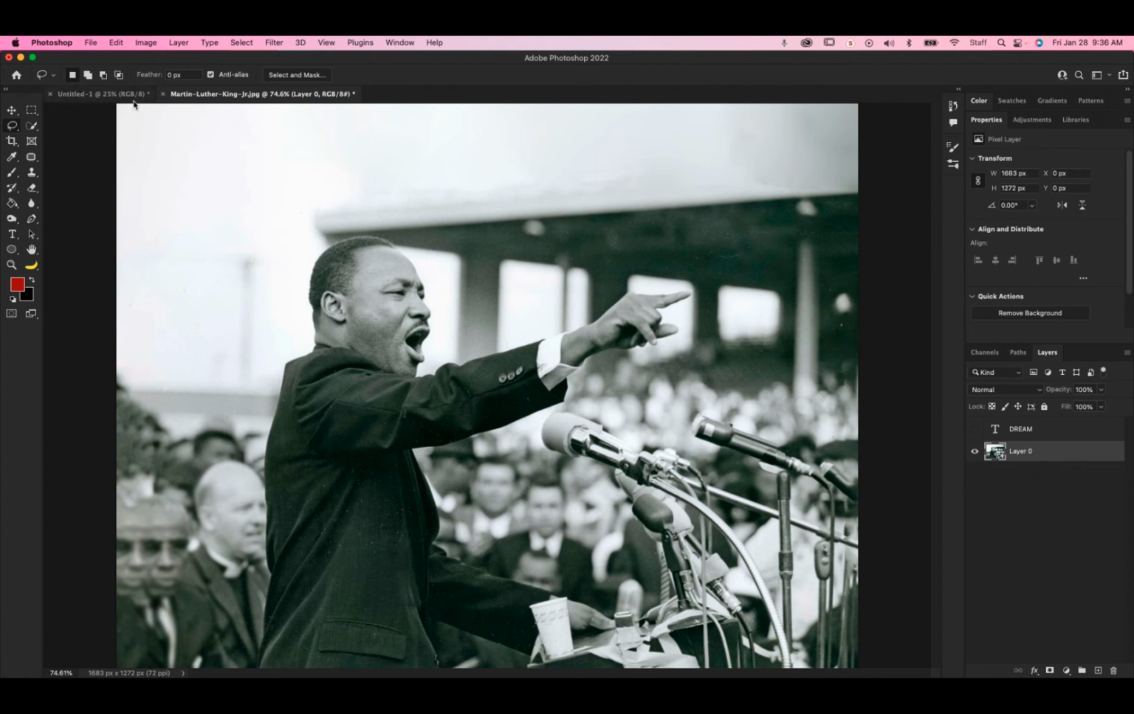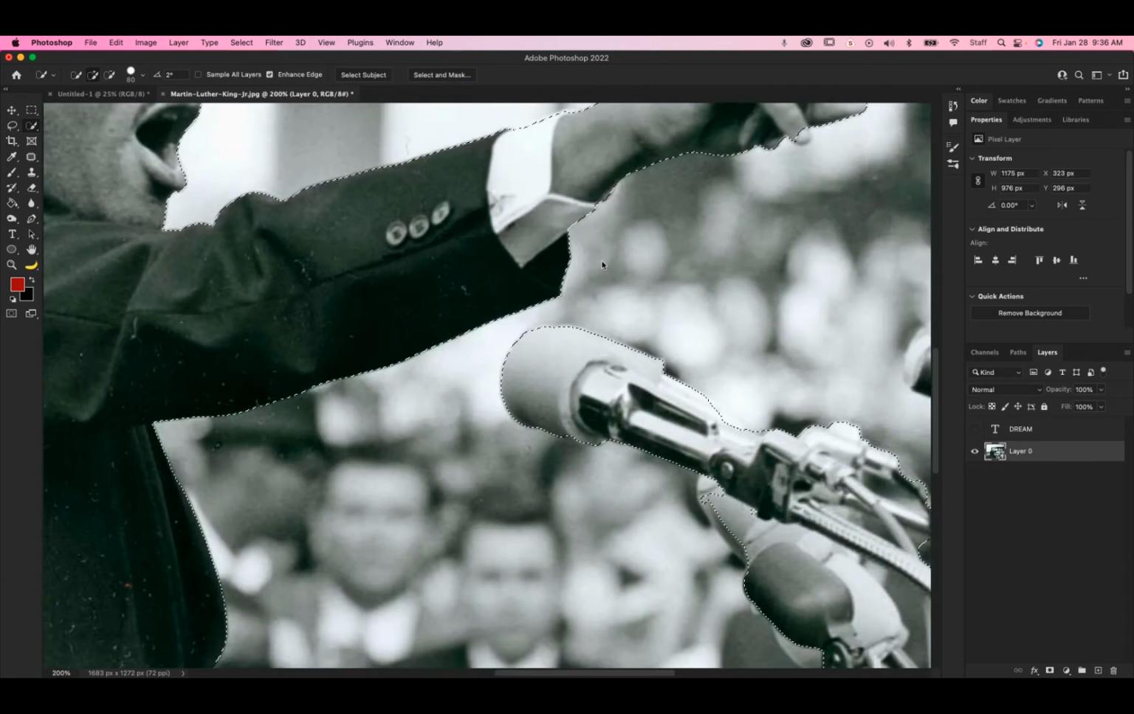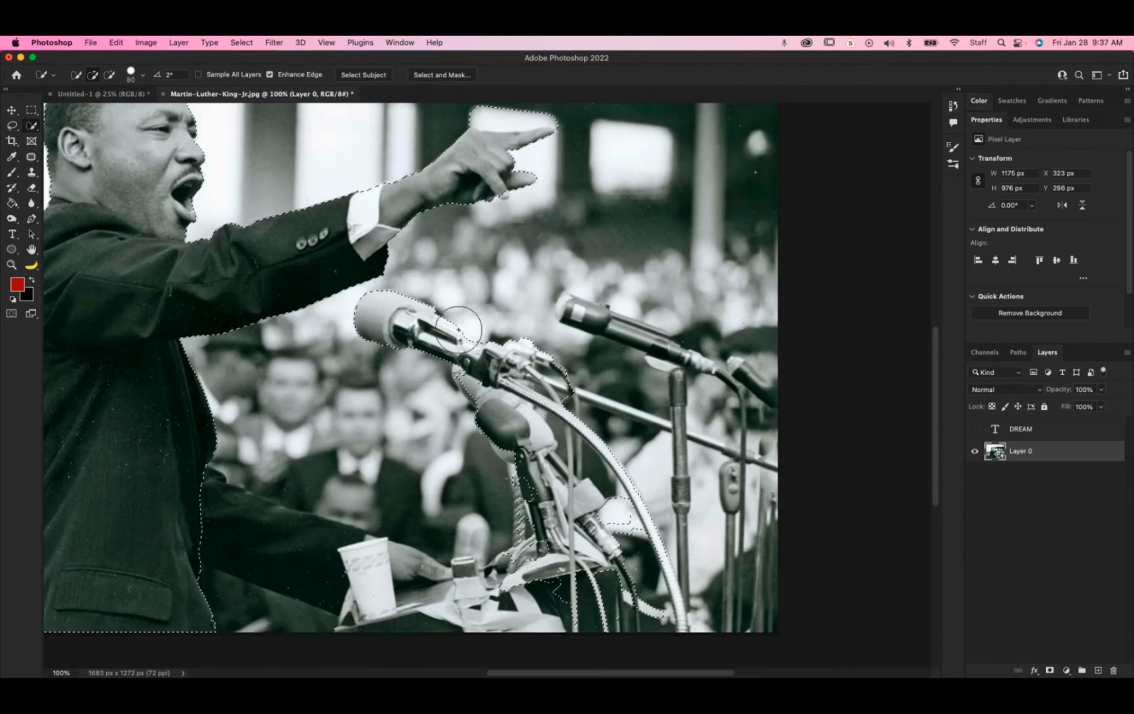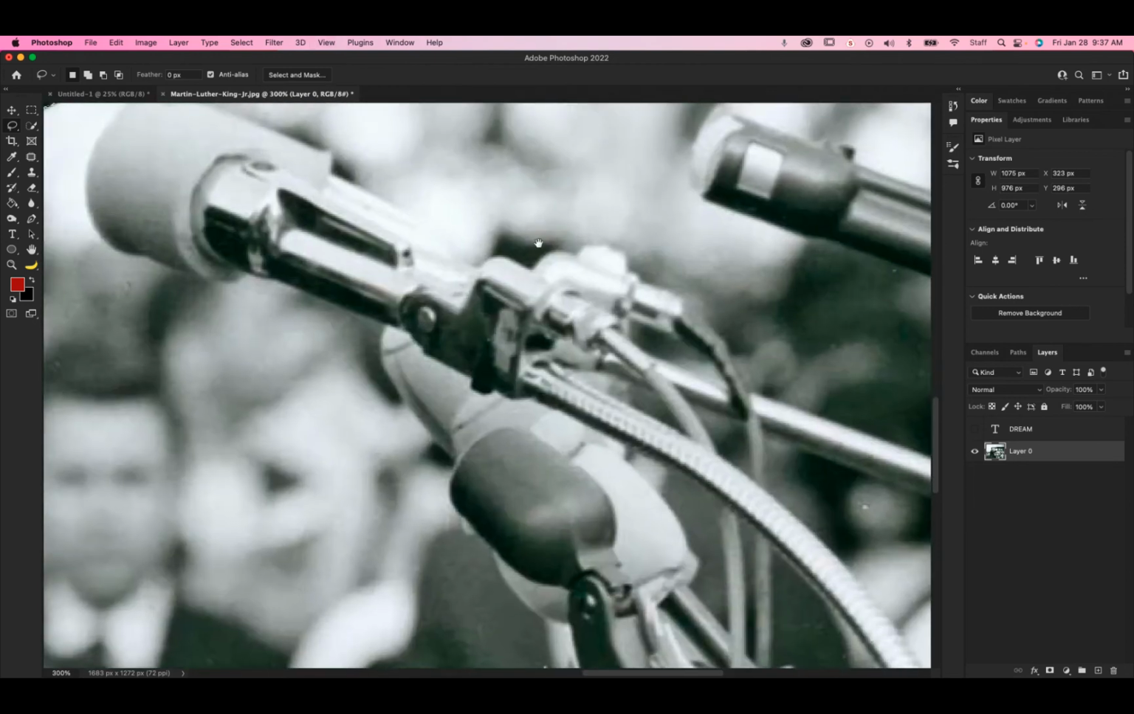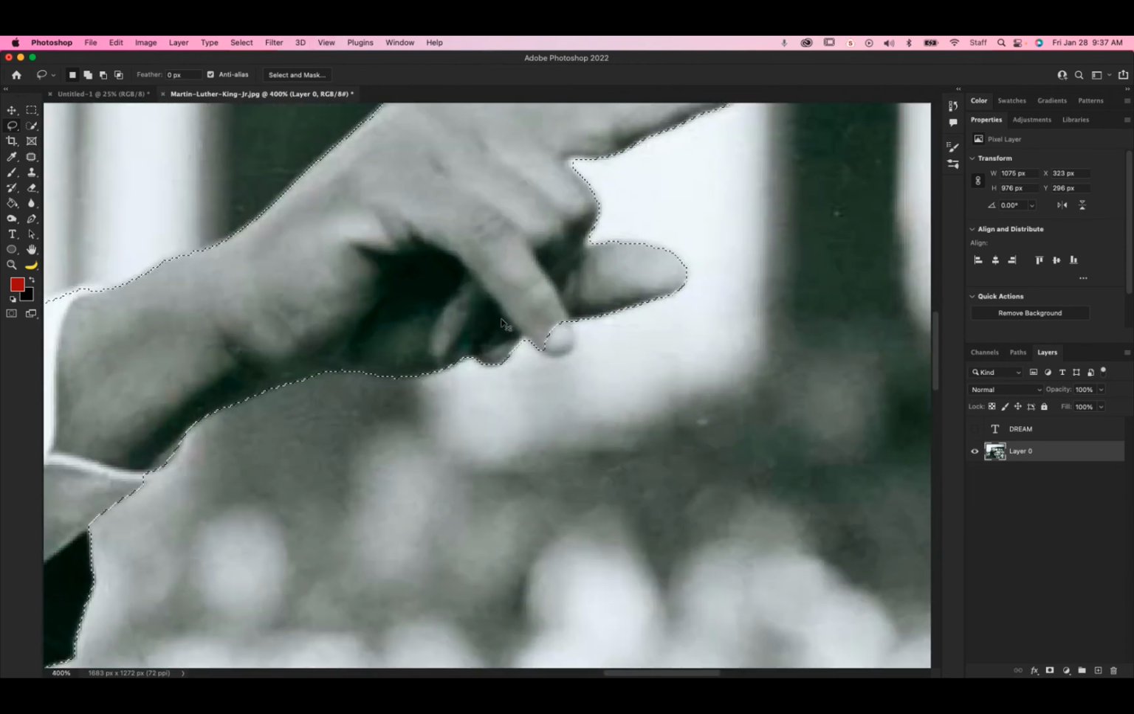What I'm going to do now is go up to my selection tool, the quick select, and choose select subject. This does a pretty good job of making the selection. I'm going to come in over by the microphone. I don't need the microphone, so I'm going to grab the lasso and hold down the Option key. Remember, the Option key allows you to subtract when you're using a selection tool. I'm going to highlight around the entire microphone so it no longer has that part selected.